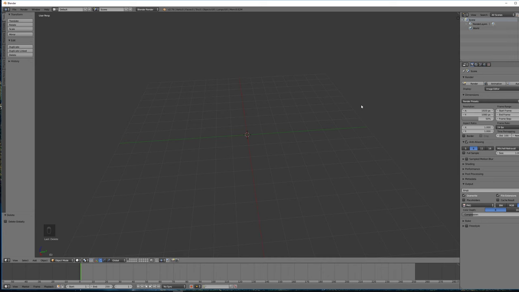Today we're going to have a really quick lesson on how to make a transition corridor to go from a higher elevation to a lower elevation. All right, so let's get started.